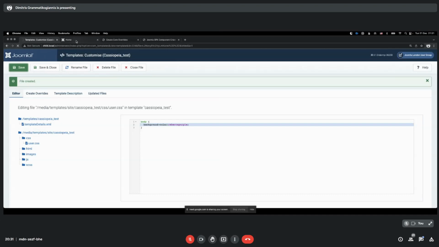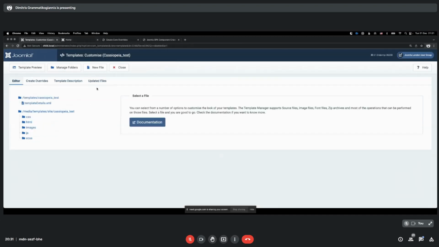The point for the child templates is that if there was a need that I wanted to just change one file, and this is the whole point, I had to fork the whole Cassiopeia. And the whole Cassiopeia might be 80 files. I don't know how many CSS and JS and other files exist there. Now I only have 2 files, the files that I care about.